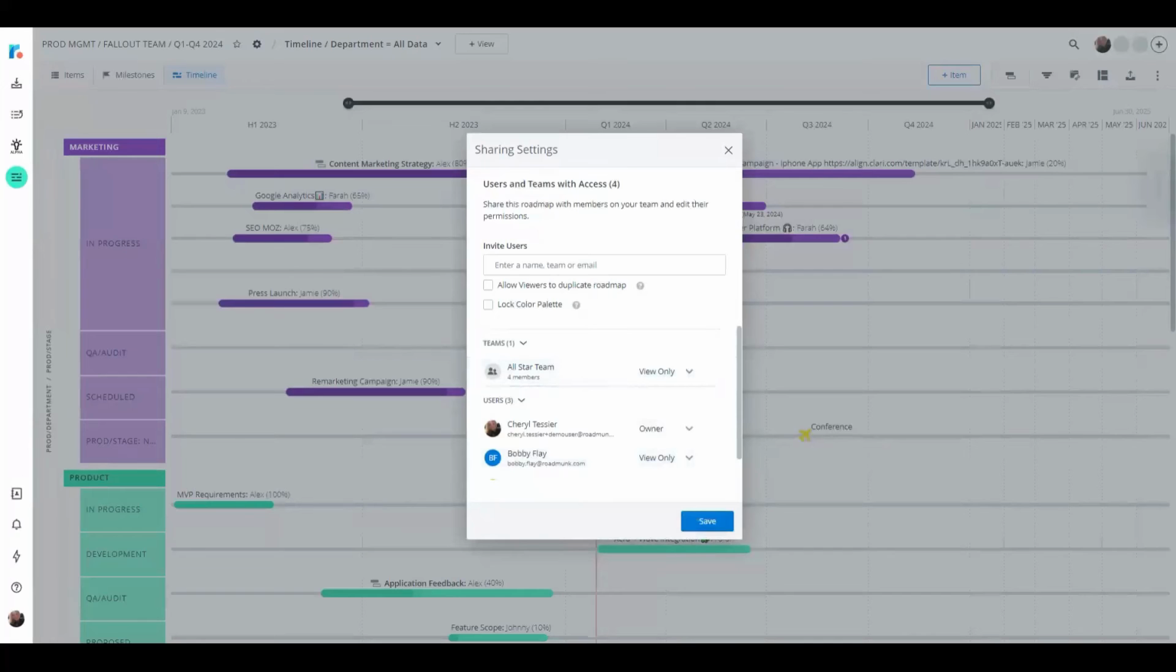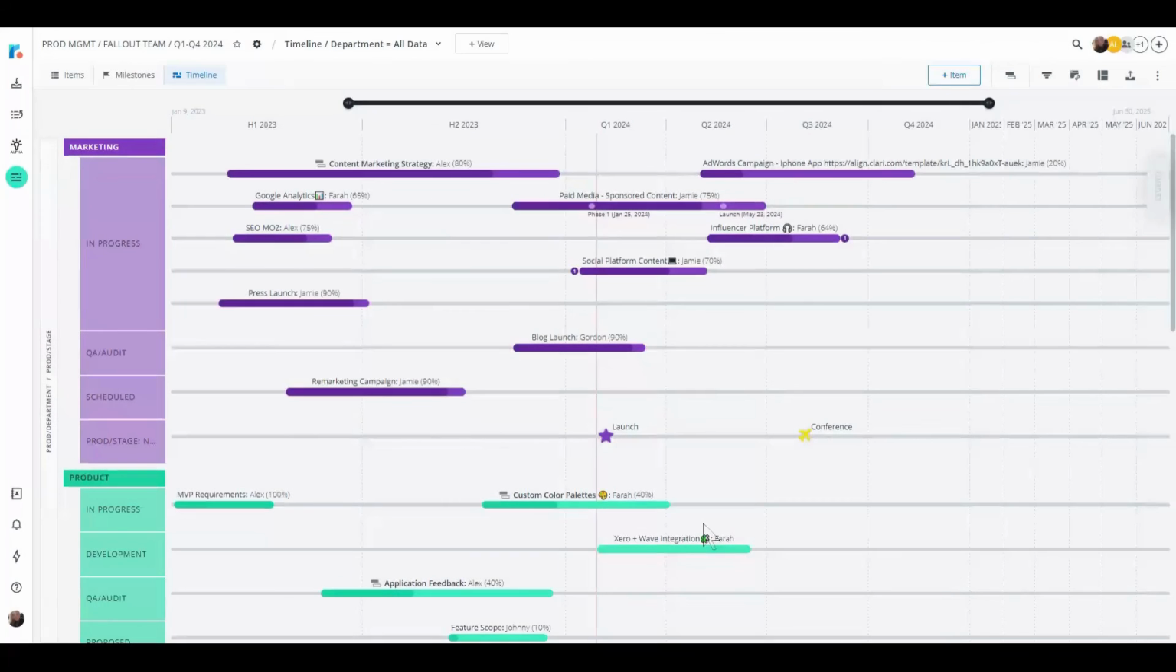So now when I invite them to my roadmap, they will only be able to view it and not make any changes. So when I save, that will send an email to their inbox with a link to this roadmap saying that this roadmap has been shared with them. Okay, so that's how you share internally.